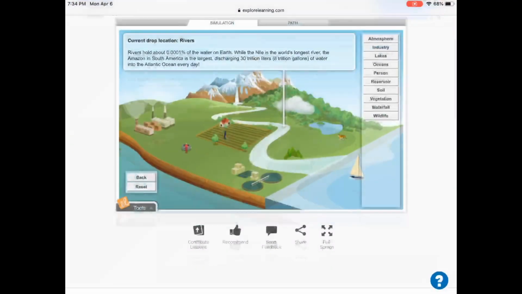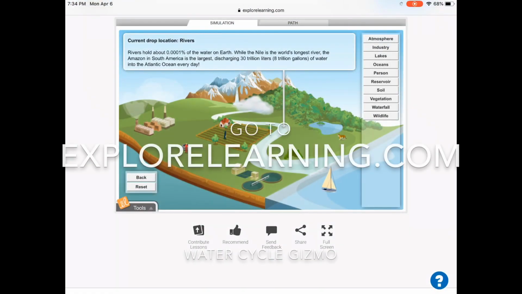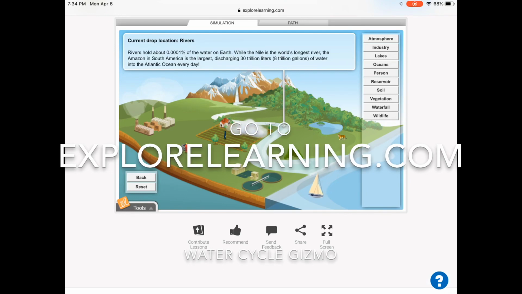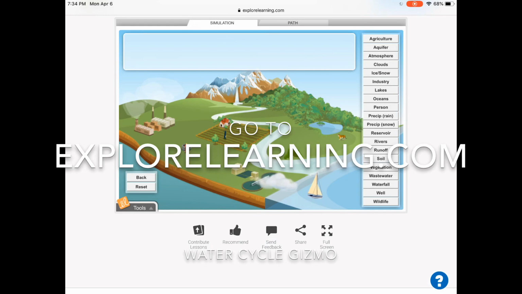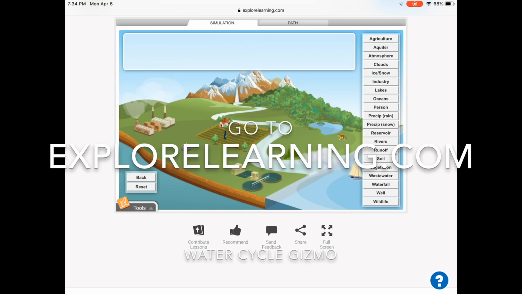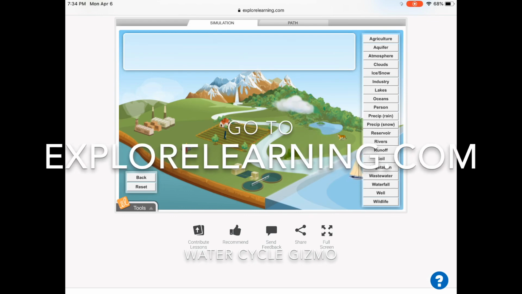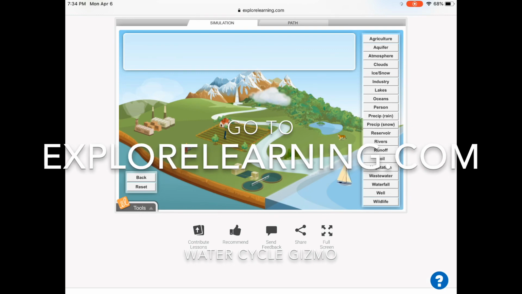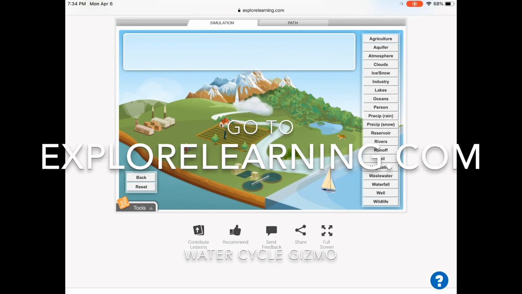Alright, open a Safari tab like this and go to explorelearning.com. You created your own login information for this site, so you'll use the username and password that you chose. I recommended using your Infinite Campus login information at the time, so if you can't log in, try that first. If you still can't remember your login info, just drop me a Schoology message or email and I'll send it to you. Once you're logged in, select the gizmo called Water Cycle.